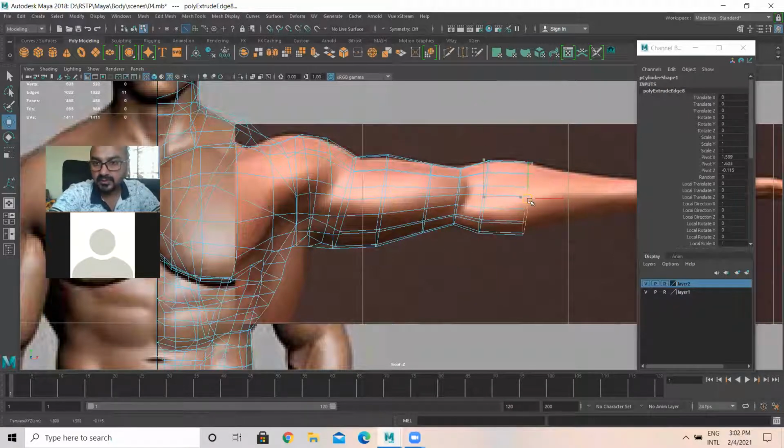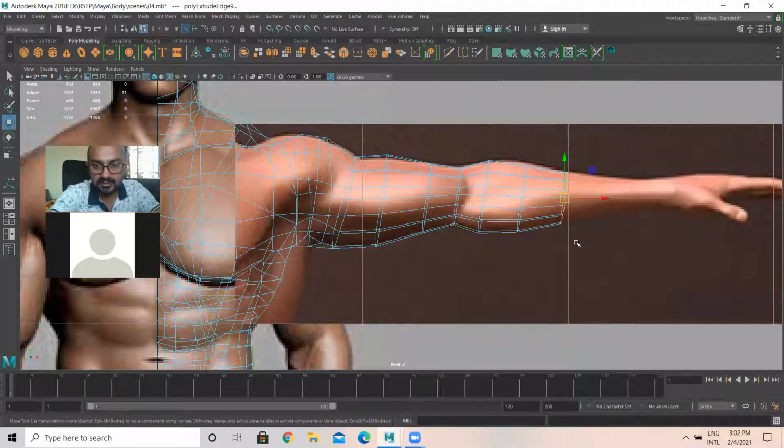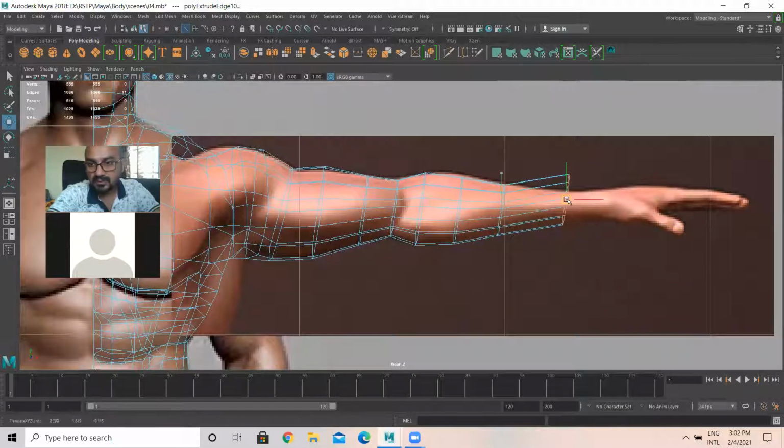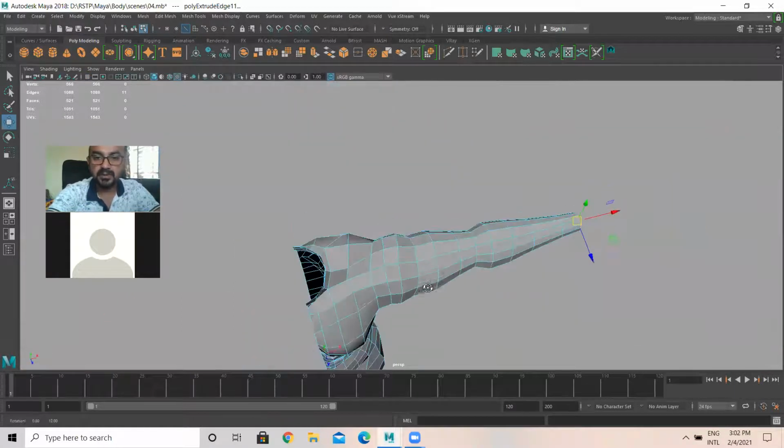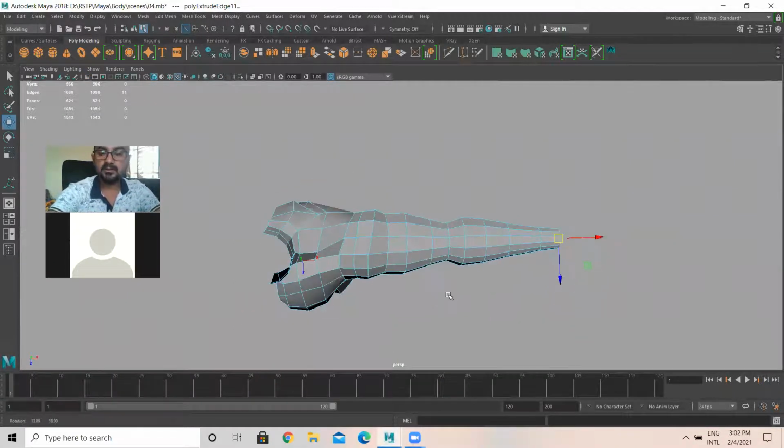Again extrude. Place it here like this. Again you extrude here. You need to make it like this. Then you extrude. Let it come here. Then again extrude up to here. Now if you see here, you got a base shape. The hand part, you got almost a base shape.